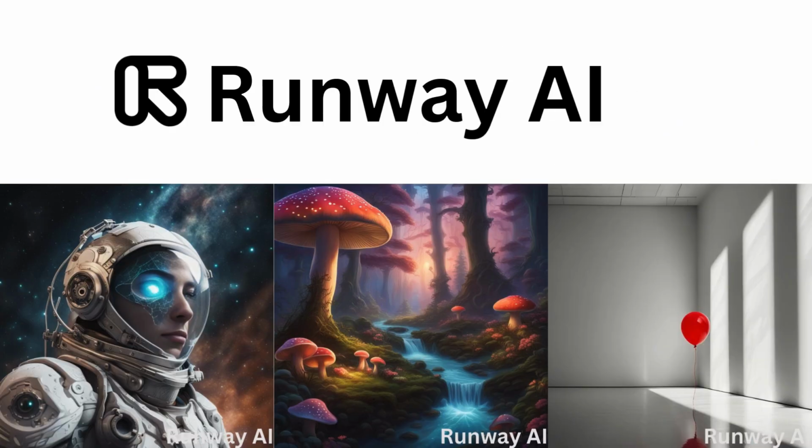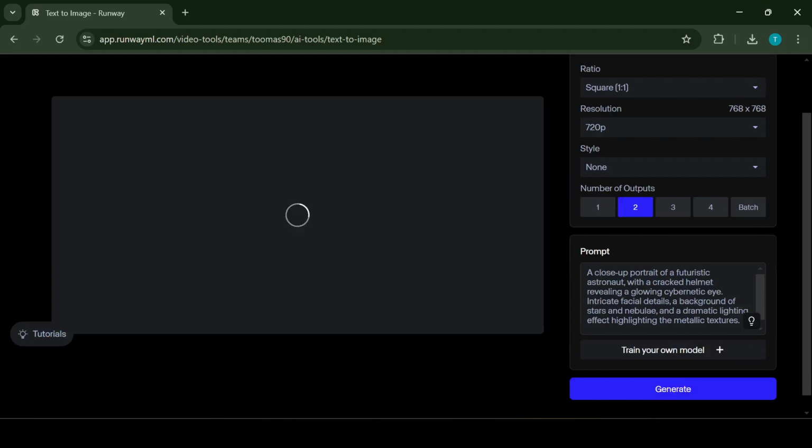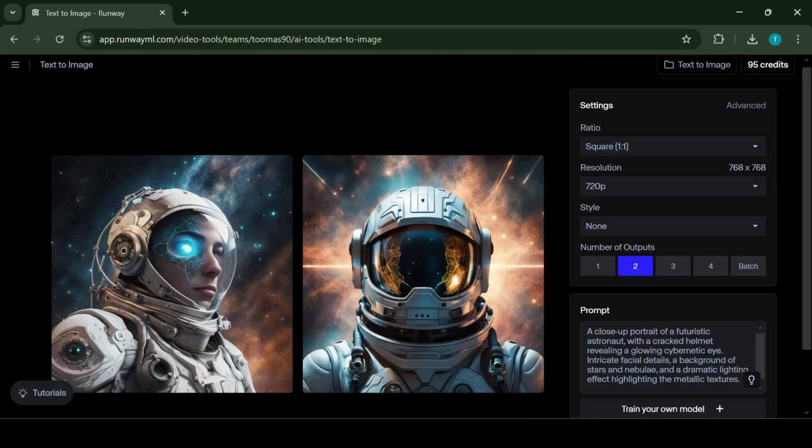The seventh tool is Runway ML. Runway ML is primarily known for video editing, but it also supports image creation. When you sign up, you get 125 one-time credits, with each image costing 5 credits. Out of all the tools I tested, this was my least favorite.